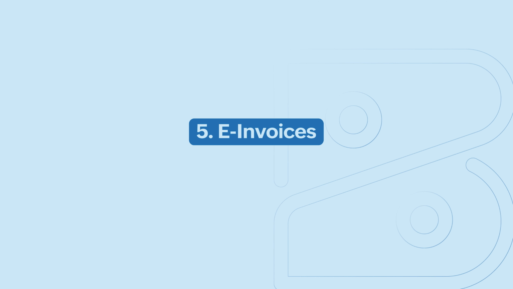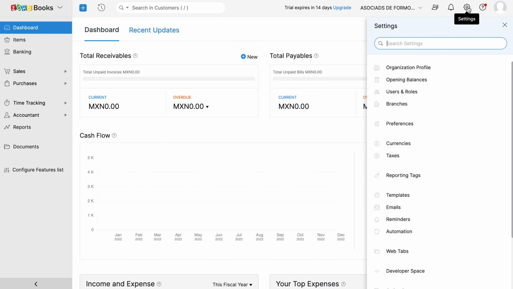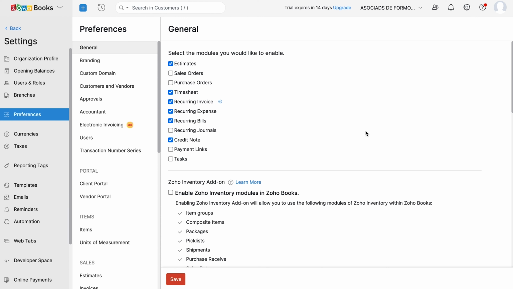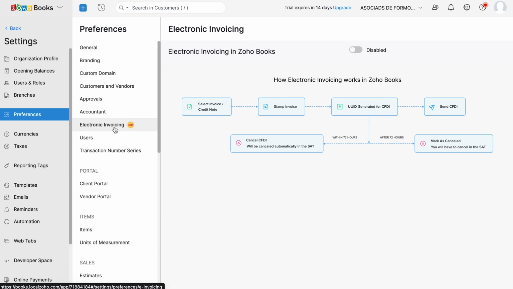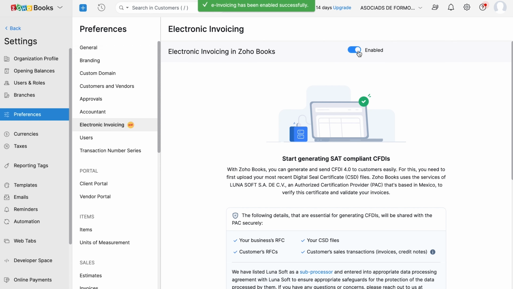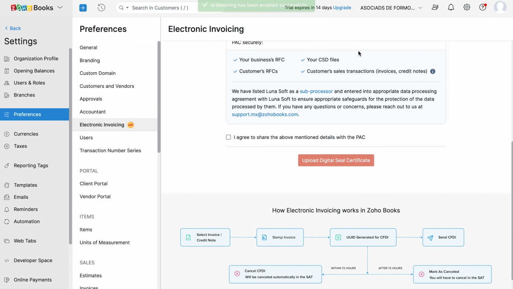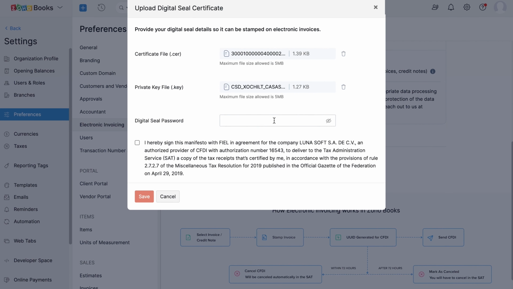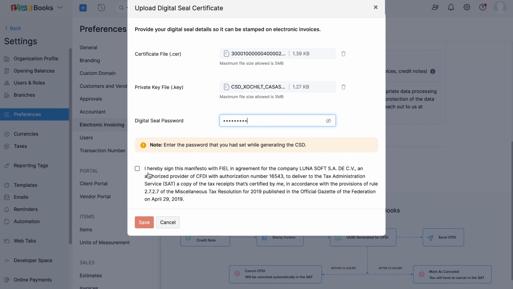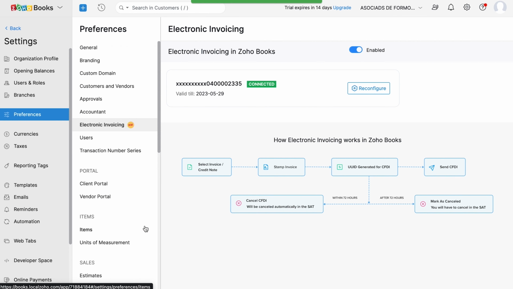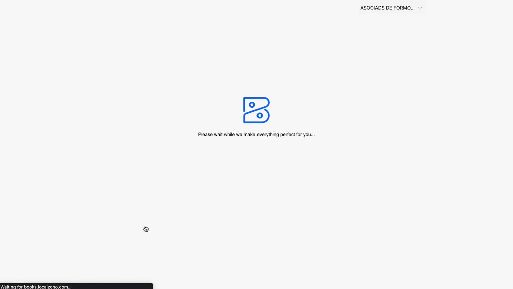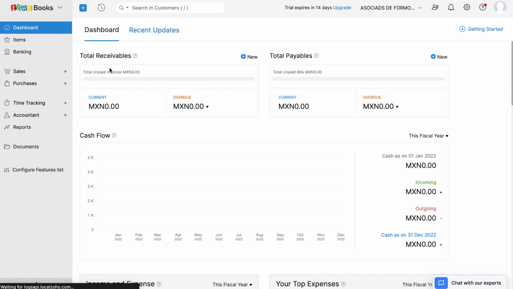Now let's see how to generate an electronic invoice in Zoho Books. First, let's enable electronic invoicing. Go to Settings and click Preferences. Select Electronic Invoicing and enable it. You'll be asked to agree to share your details with PAC. Once agreed, you will have to upload the digital seal certificate so that it can be stamped on your electronic invoice and click Save. After enabling it in your organization, go to the Sales module and select Invoices.